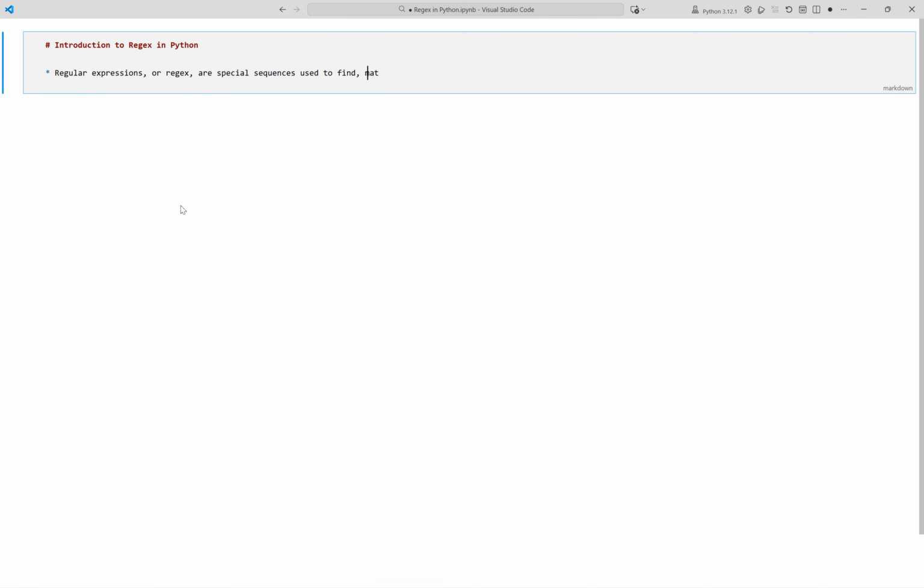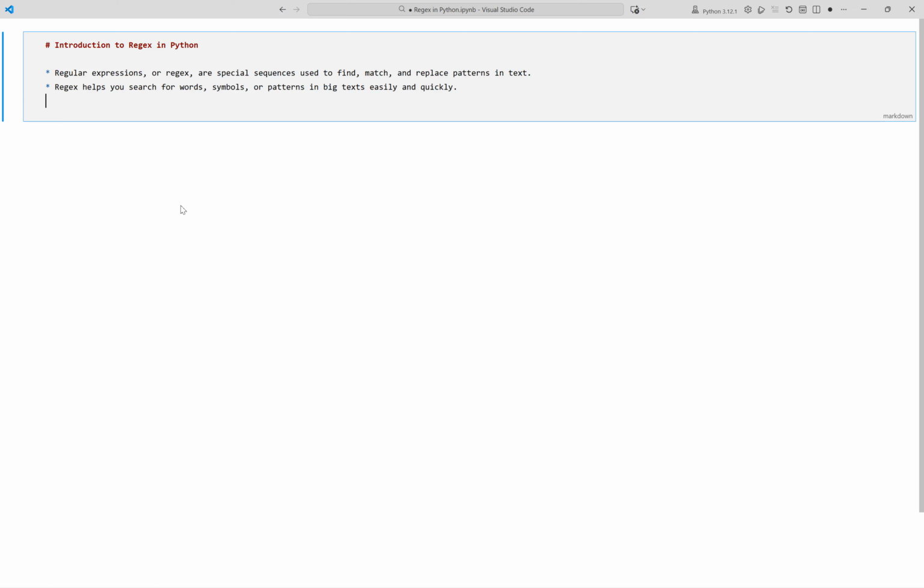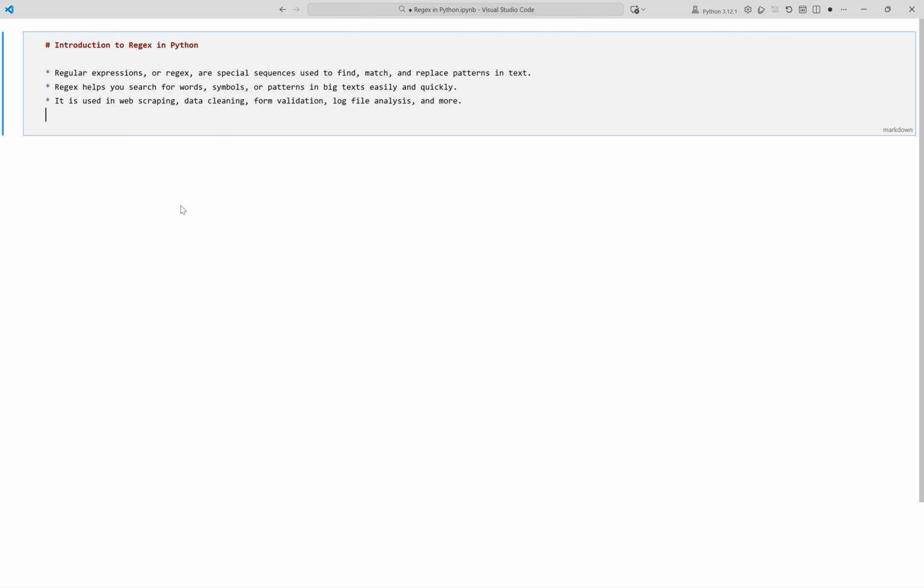Introduction to regex in Python. Regular expressions, or regex, are special sequences used to find, match, and replace patterns in text. Regex helps you search for words, symbols, or patterns in big texts easily and quickly. It is used in web scraping, data cleaning, form validation, log file analysis, and more. In Python, you can use the built-in re module to work with regular expressions.